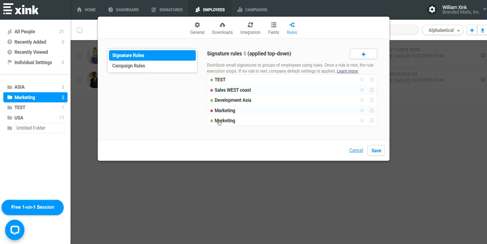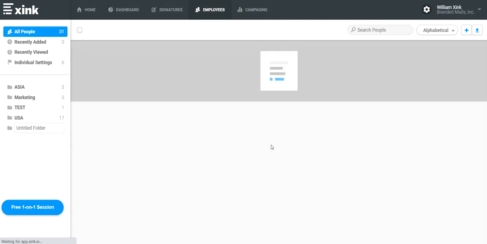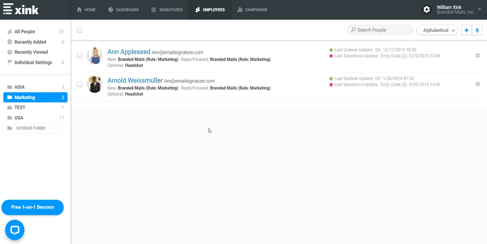If you have marketing users in any of the rules above, you need to move this one above and hit save. And now I refresh. I try to go in, click the folder directly.